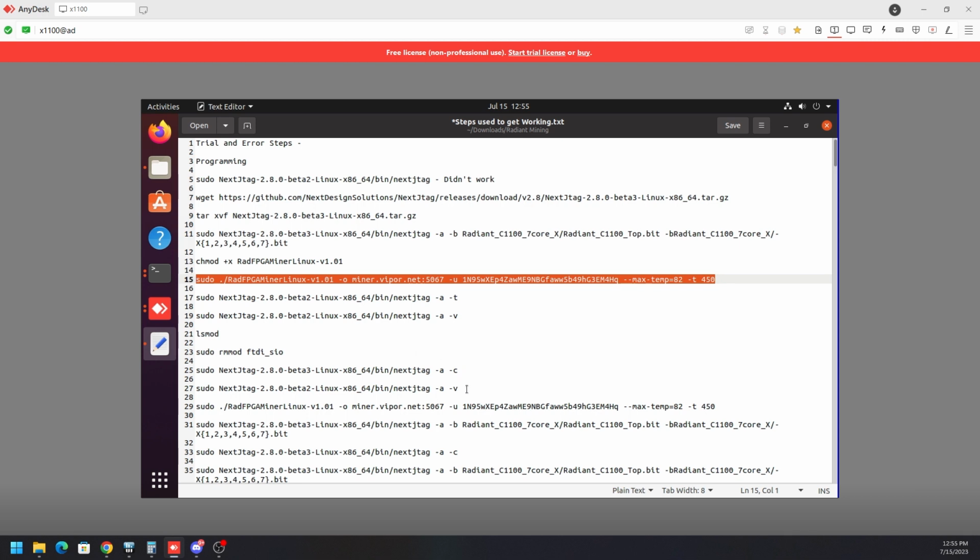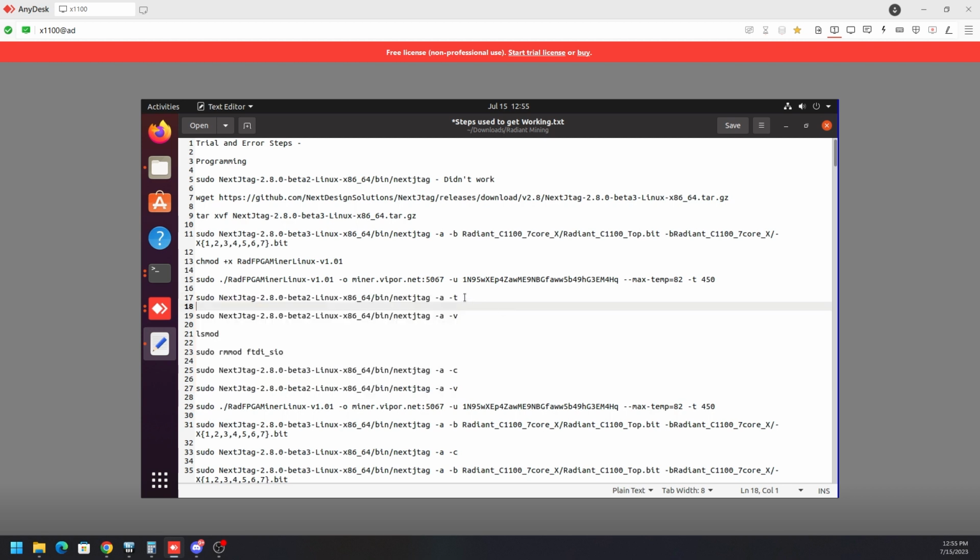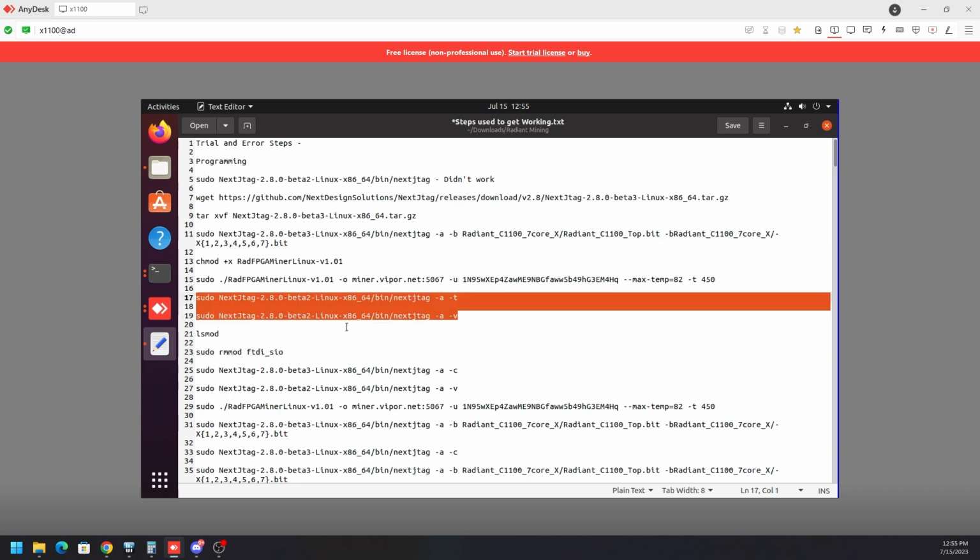Now the commands you see right here are not really necessary, but I had to do it because I was mining on different cryptocurrencies like Kaspa or Ironfish. So I just wanted to see what was going on. What can NextJTAG detect on my device? So -A is all, so detecting all FPGAs or devices on the particular platform. -T is temperature. -V is voltages. So you don't need to do this.